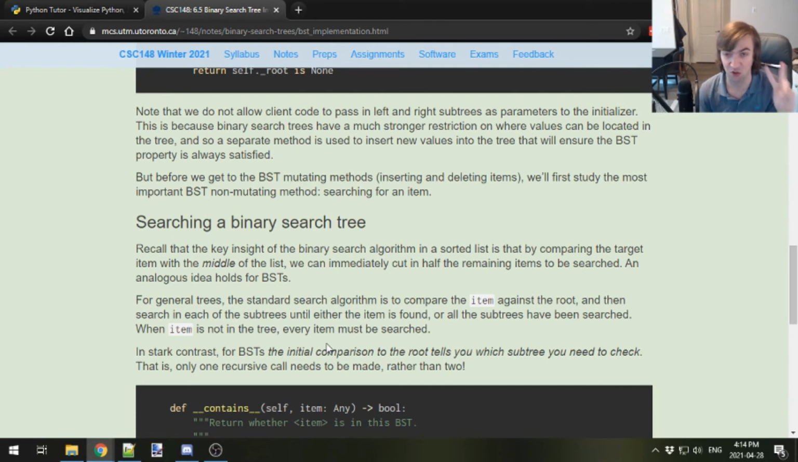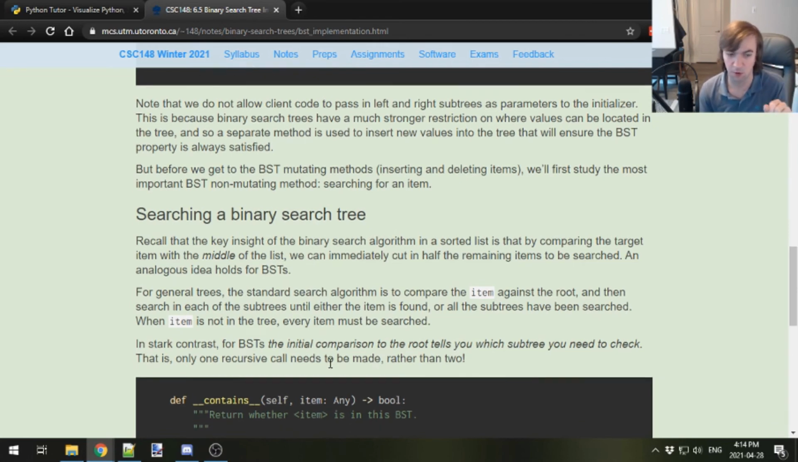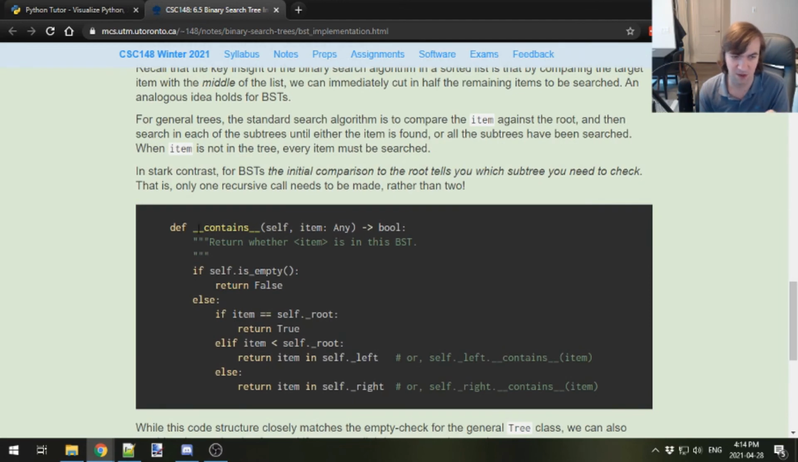So rather than having two recursive calls, before we had a loop, because with those non-binary trees you could have any number of children, so the subtrees could be a huge number. With binary search trees, because there's only two children, and because we only need to check one way, we can reduce it down to a single recursive call. So contains, this is our algorithm to tell us how to search through.